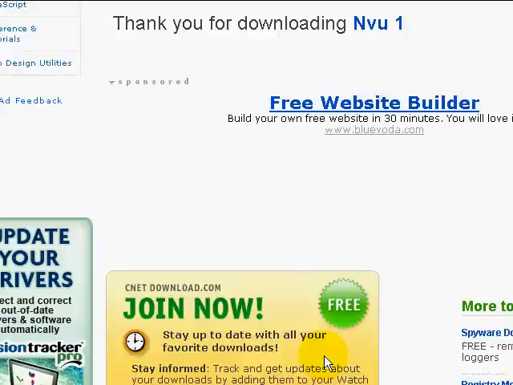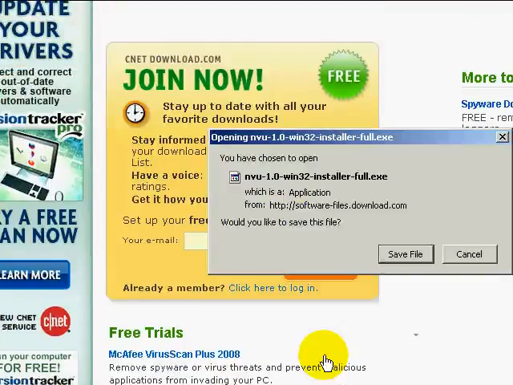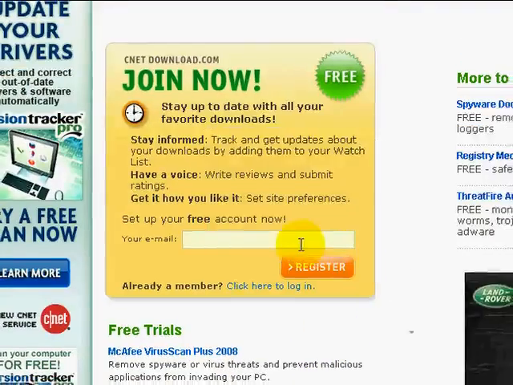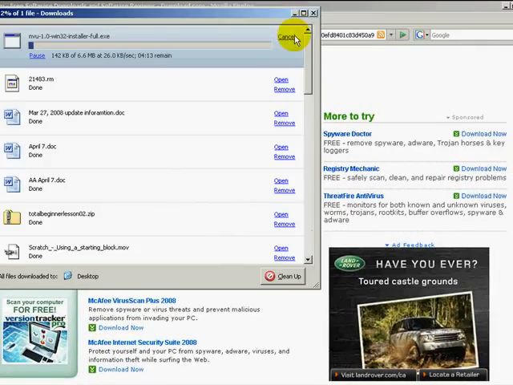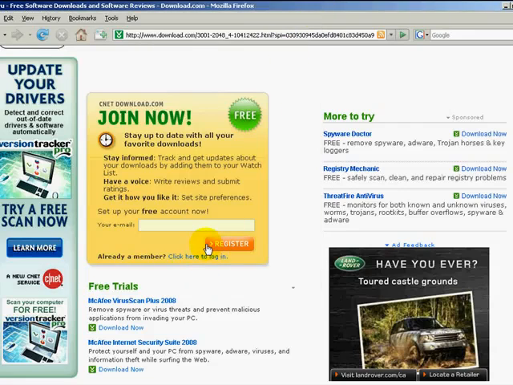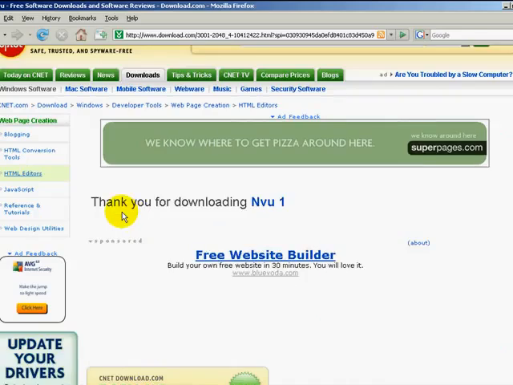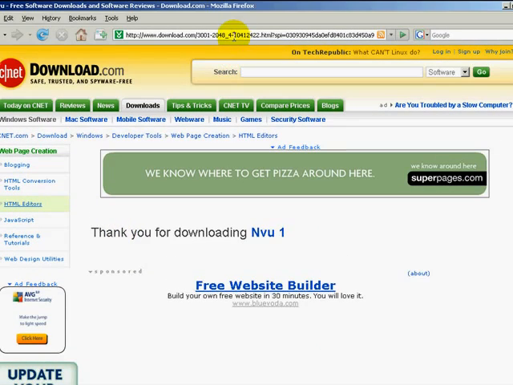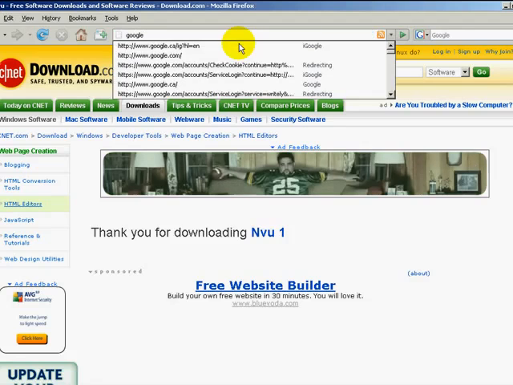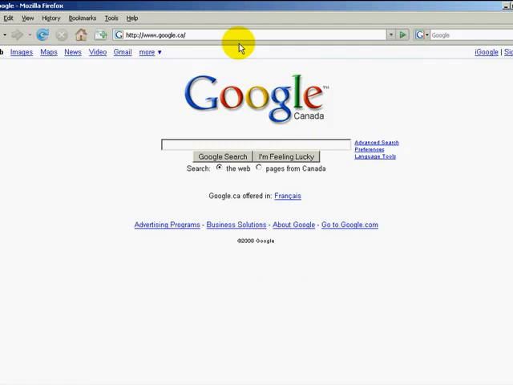Let's see, where is it? Okay, there we go. Save file, and once again, you want to save it to the exact same folder that we've been using. That's NView. Now let's go back to Google, and we're going to search for Notepad++.